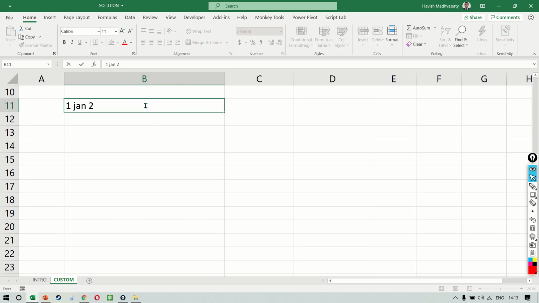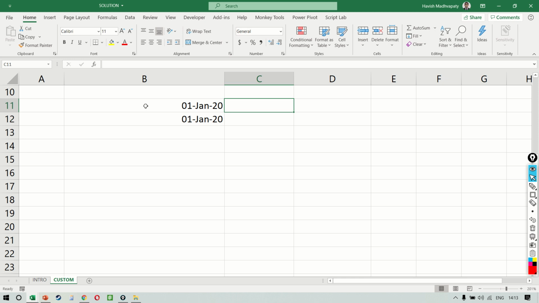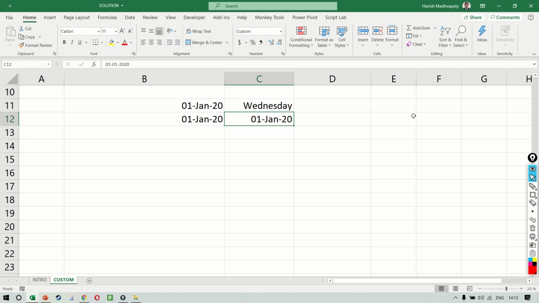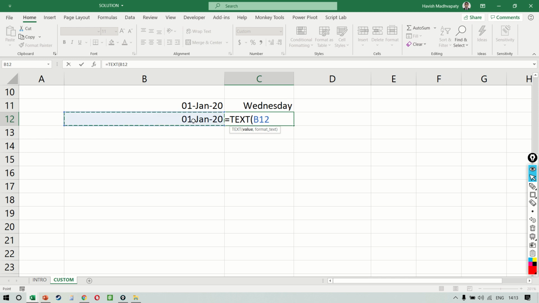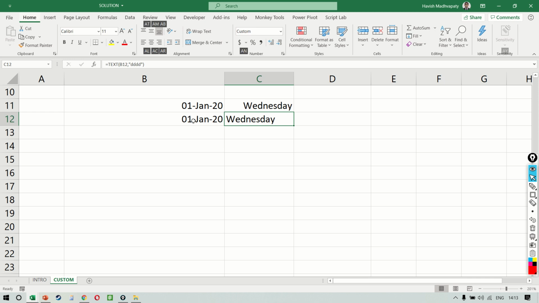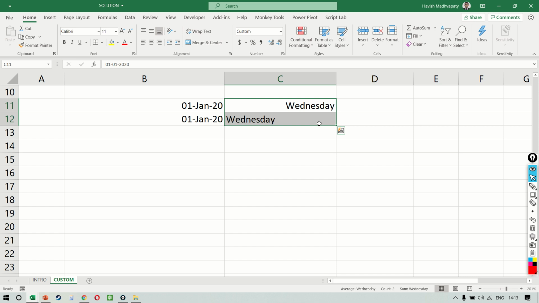I have 1st of January 2020. I'm going to change it in two different ways. In the first one, we will go to format cells and I'll change it to DD. And in the second one, we will write a function. So we say equal to text, we select our complete date, and the format would be DD. Now see what happens, everyone. Both the results look exactly the same, right?